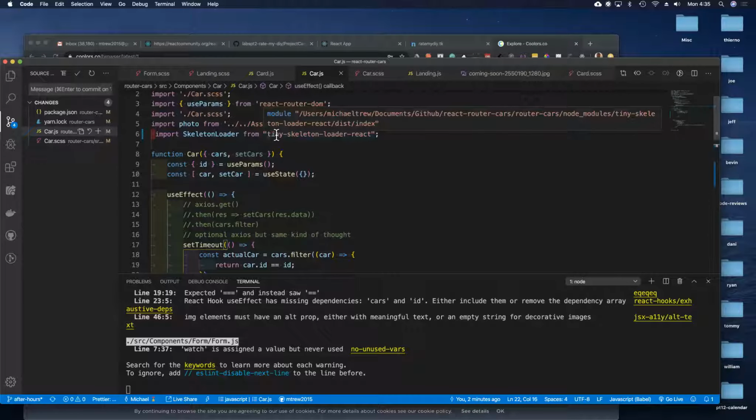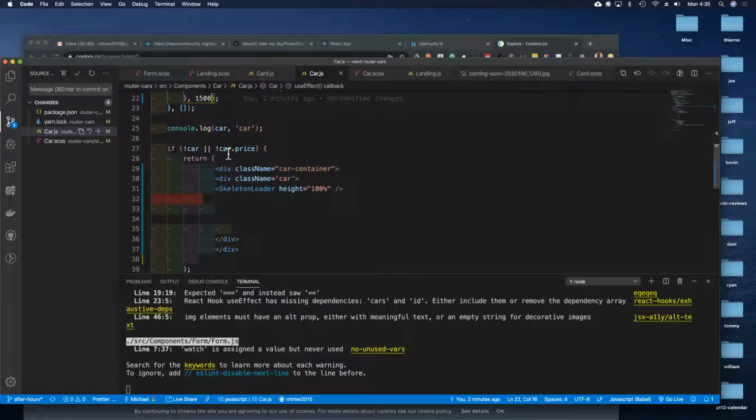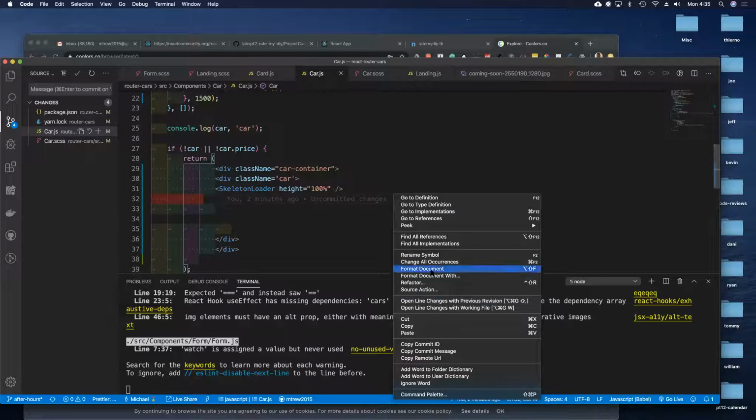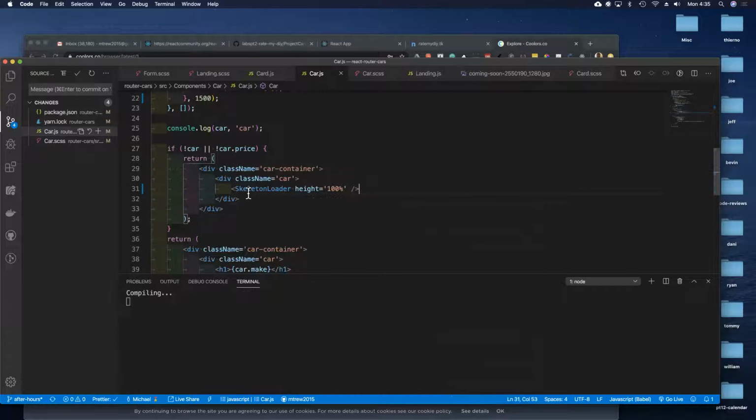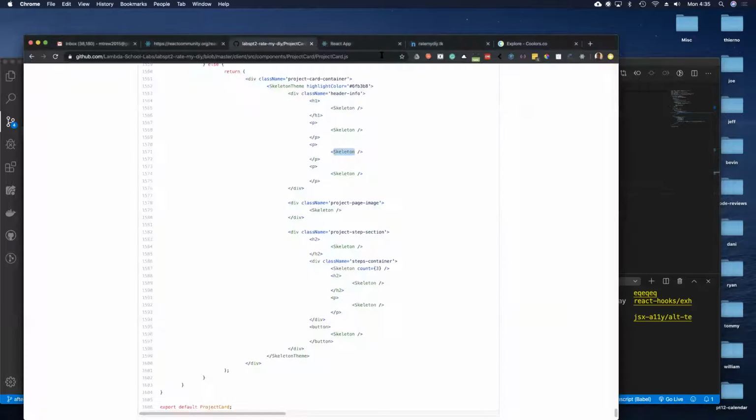It's called Tiny-Skeleton Loader React. So if you yarn add tiny-skeleton-loader-react, and then import skeleton loader on your loading screen, you can just go ahead and return just one skeleton loader. They don't seem to be having other styles that go with it that I can find out. Let me just take a look here.